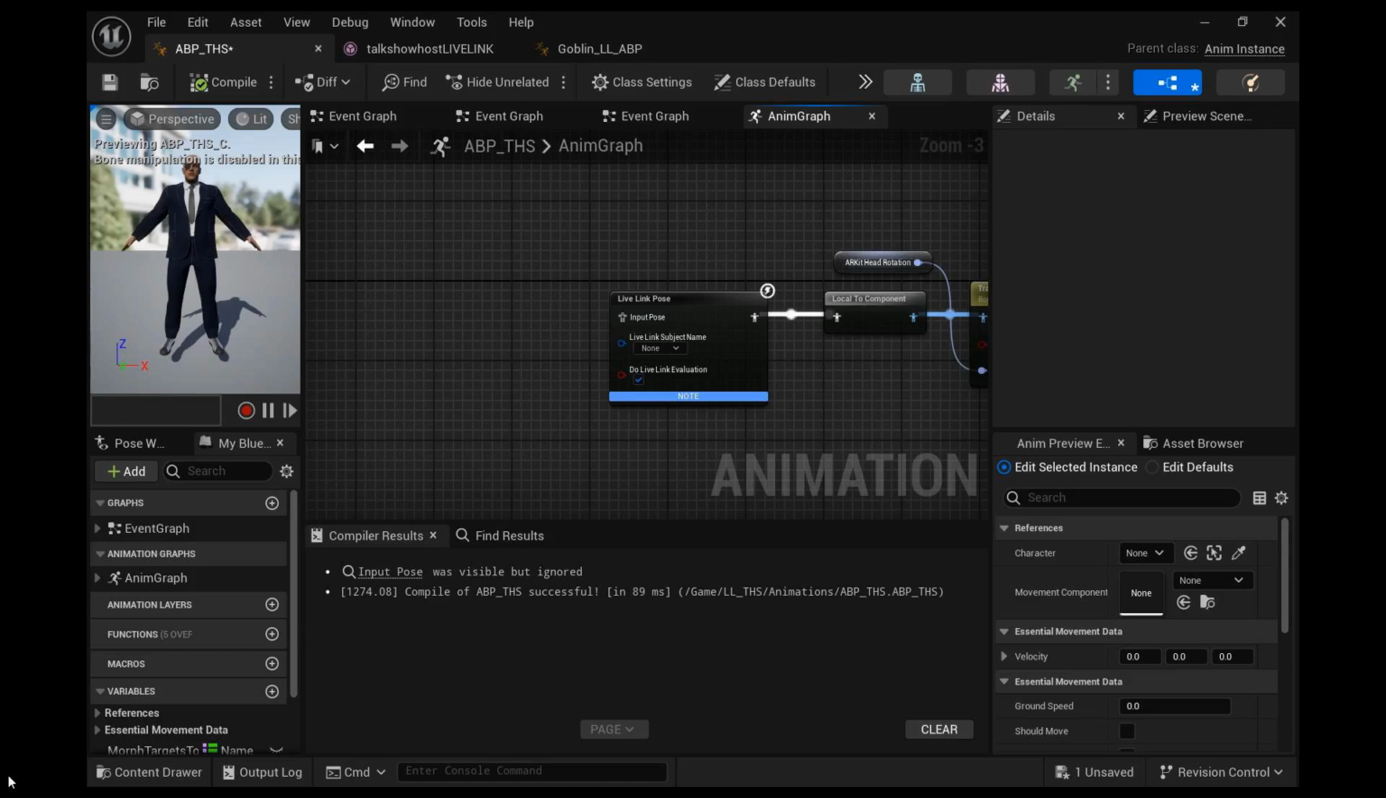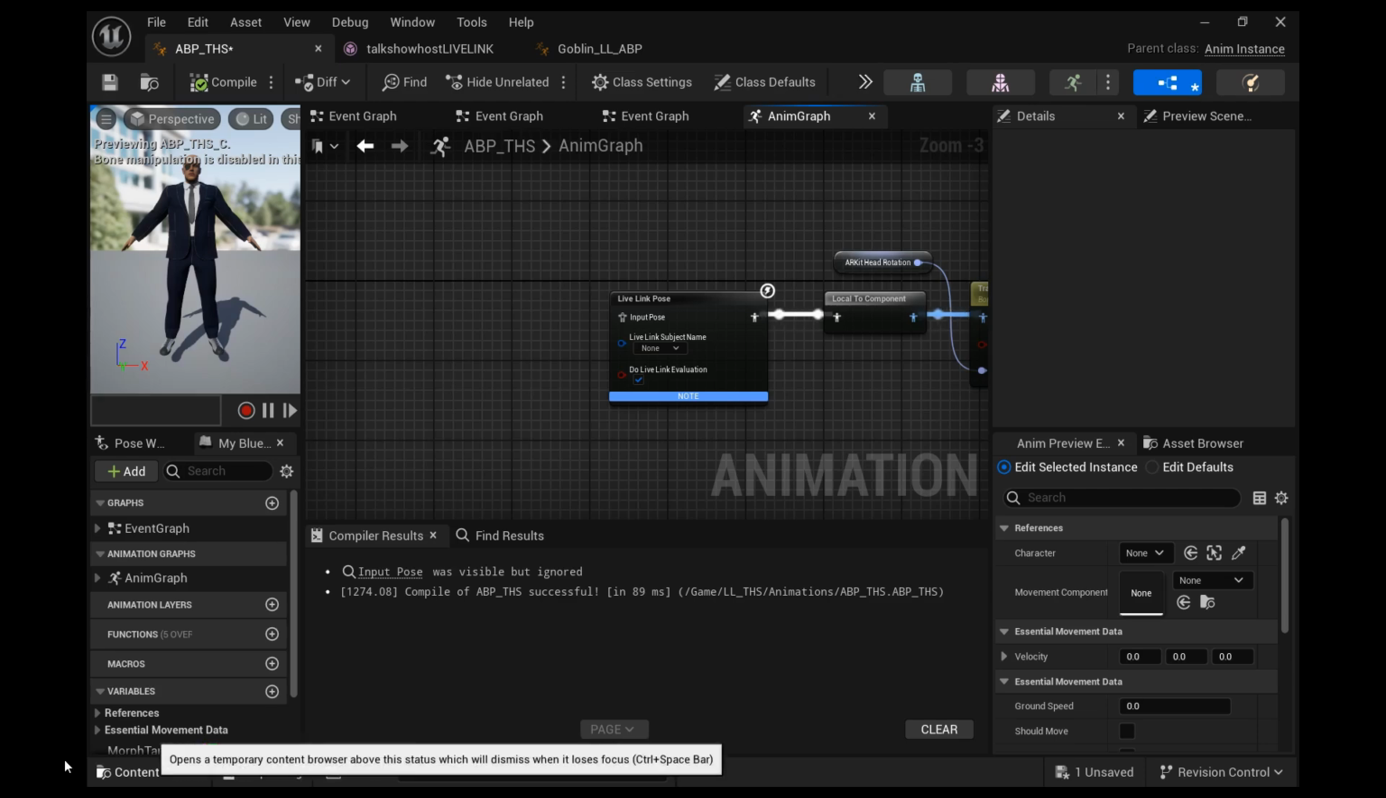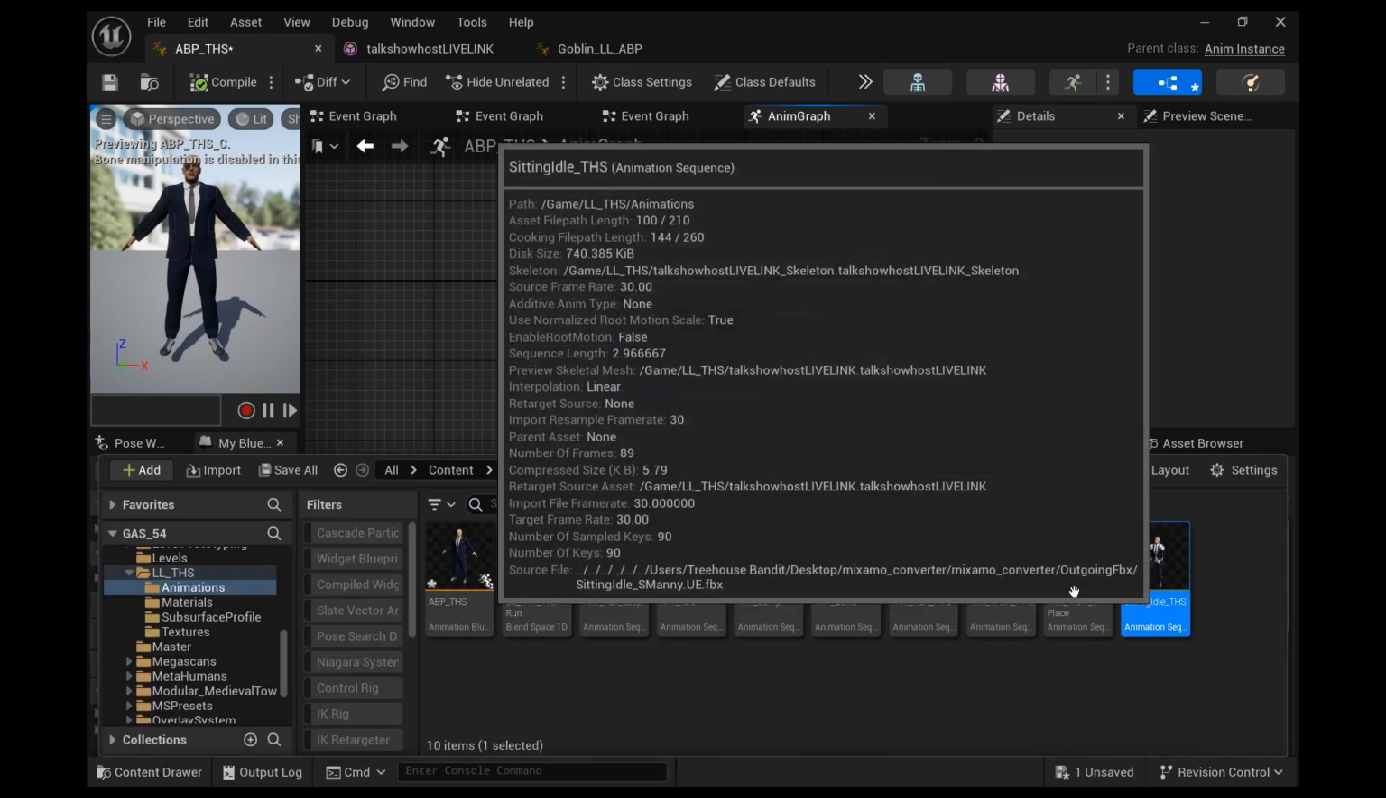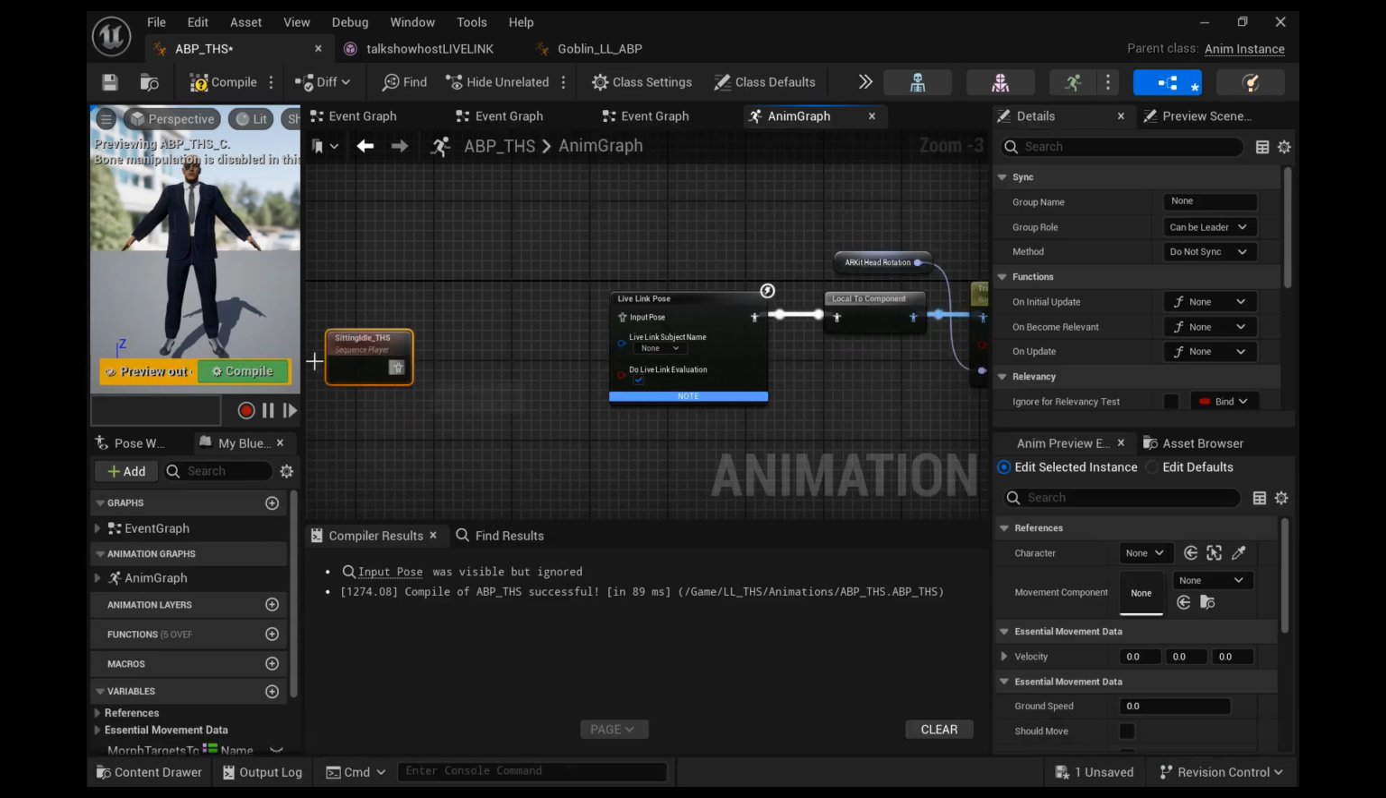Okay, in today's episode, we're going to take an animation and learn how to add a lip sync over it using the iPhone Live Link app. First off, let's go to the animation blueprint that we set up our Live Link pose in the first place. Let's go to the anim graph and drag out the animation we want to add the lip sync to and connect that to the Live Link pose.